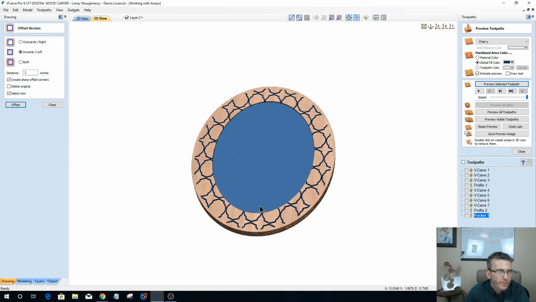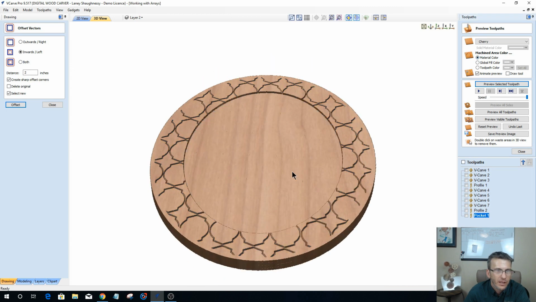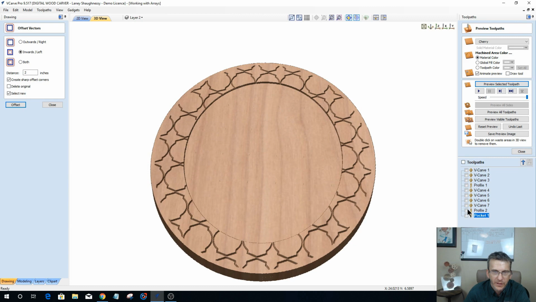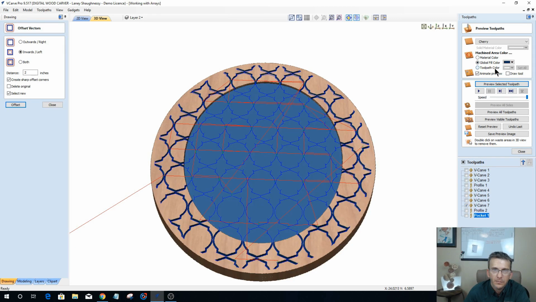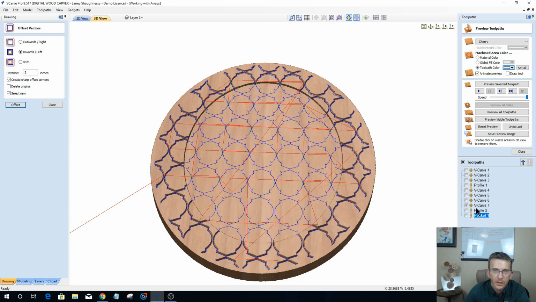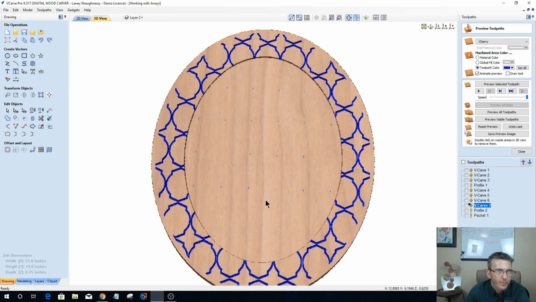Okay. And let's turn off this fill color for a minute. We'll put the fill color on that. Let's, oops. No fill on that one. Fill color, blue on that, and turn off that toolpath just so you can see.